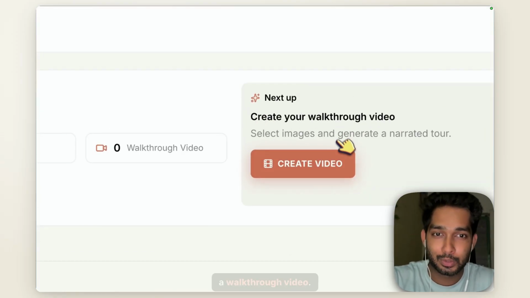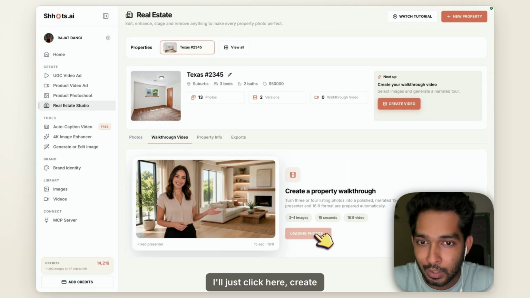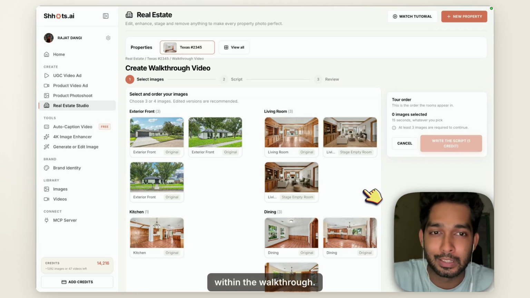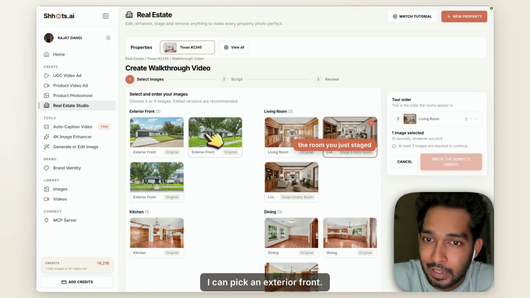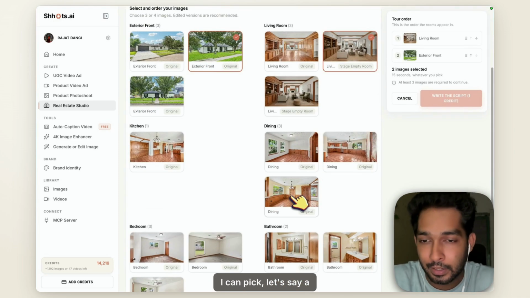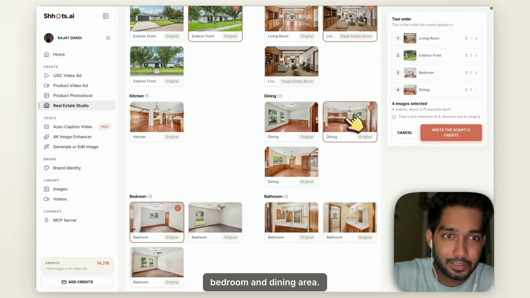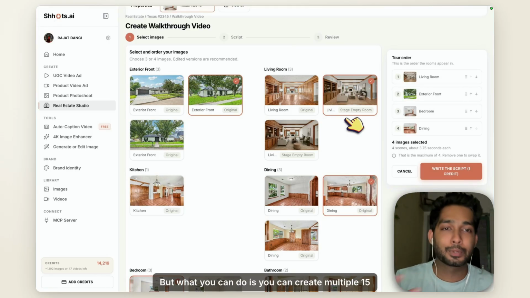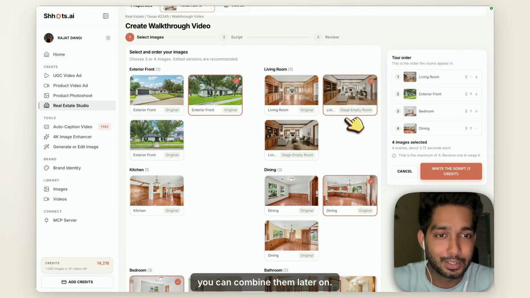So let's go ahead and see what that is. I'll just click here, create walkthrough, and then I can pick which images I want to be included within the walkthrough. So for example, I can pick like the new living room, I can pick an exterior front, I can pick, let's say, a bedroom and dining area. So the limitation of 4 images, 15 seconds is there, but what you can do is you can create multiple 15-second videos with 3 to 4 images, and then you can combine them later on.